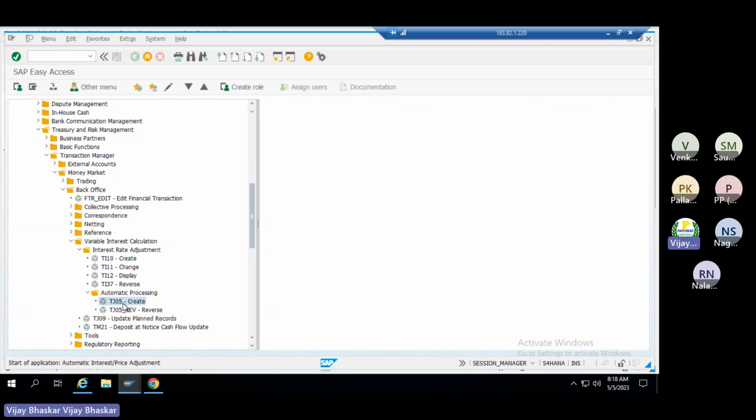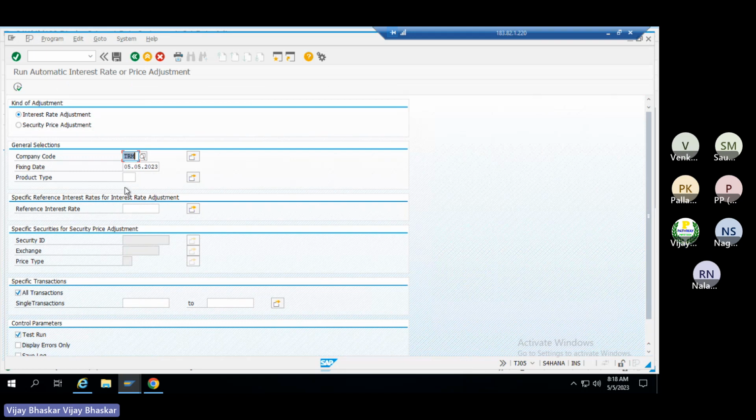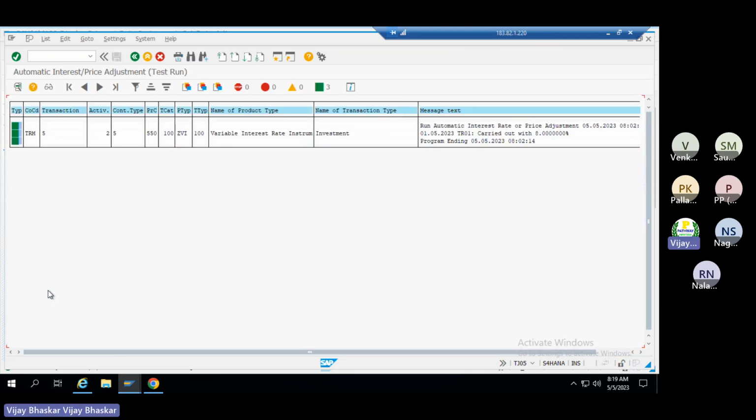Coming back, come to TJ05 by system. If we would like to process the interest rate by system, TR01, then just keep it in test run mode. What is the product type? Okay, single transaction only. Specify the deal number. Execute in test run. Select all transactions, okay, I do not want this one. Now it will execute, because if it is all transactions, the system automatically selects.